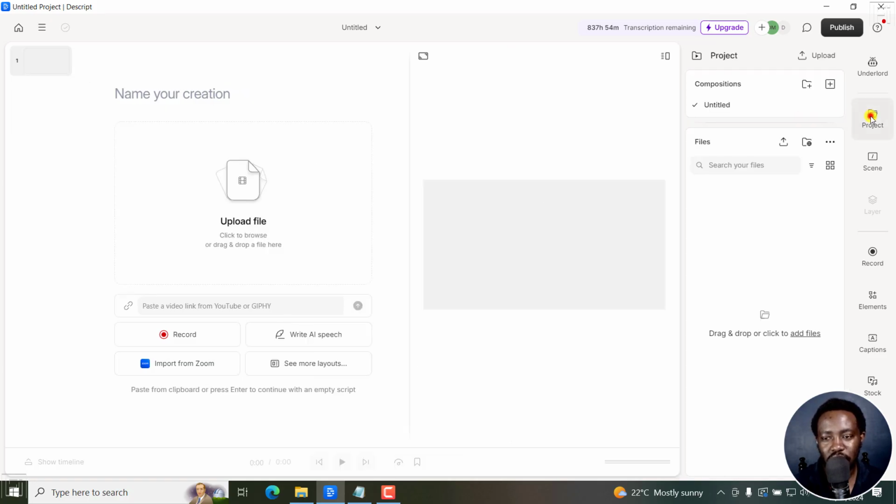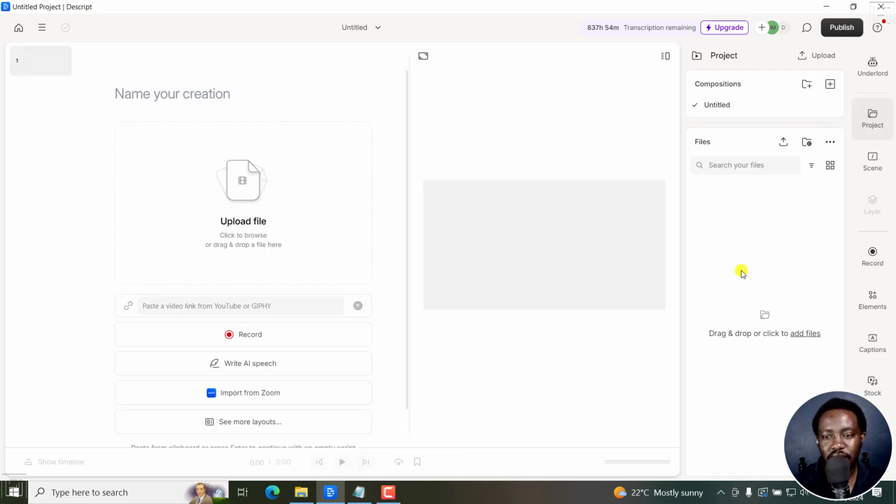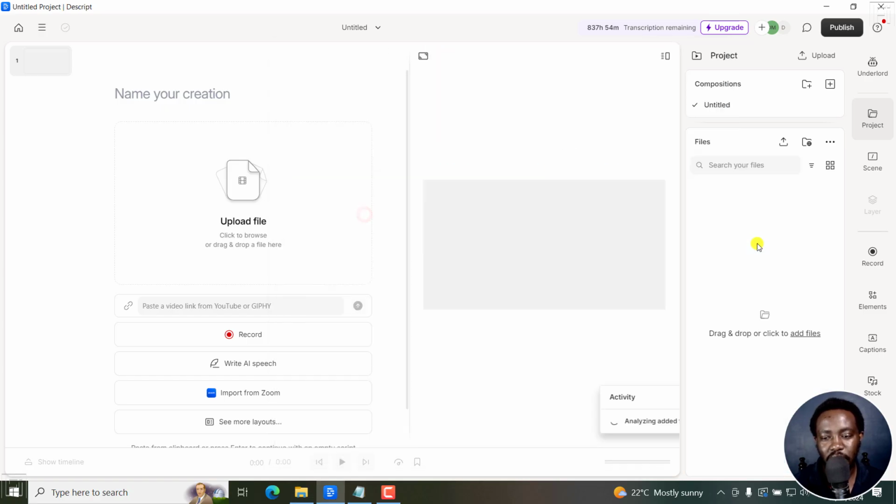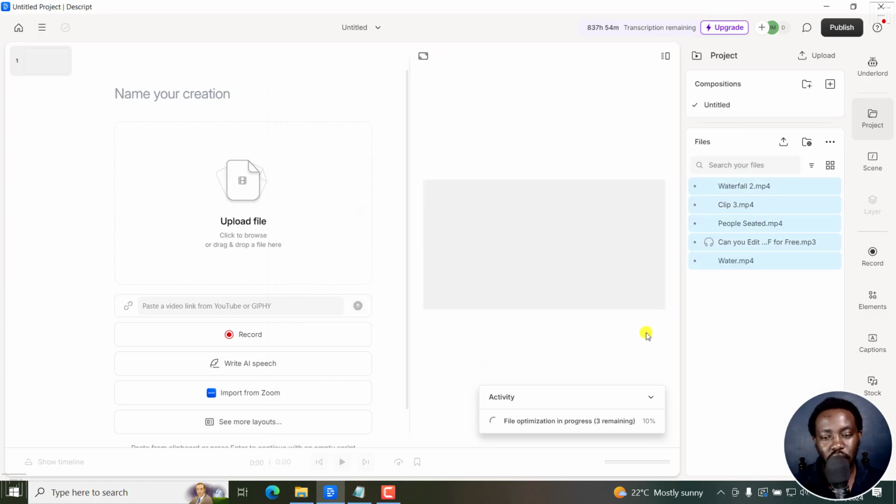So I'll just go to project, and once I click on that, you'll see a section where you can drop your files or just add them in. I'm just going to go to a folder with the files I have and then just drag and drop them right there. So what is going to happen is that my files will be uploaded, but they're not going to be available right here for me to work on until I'm ready to work on them.